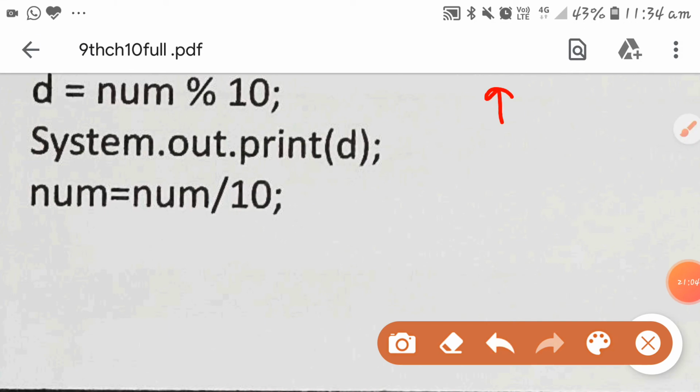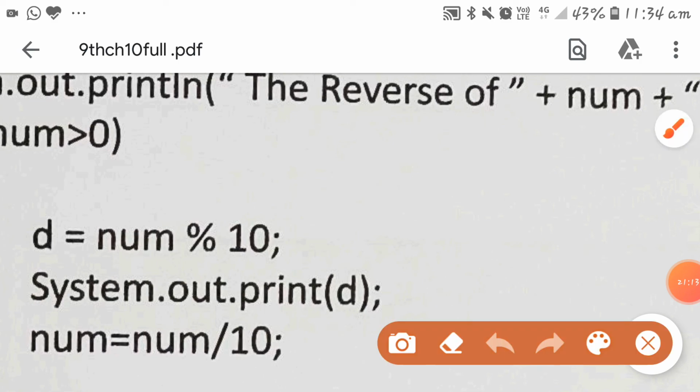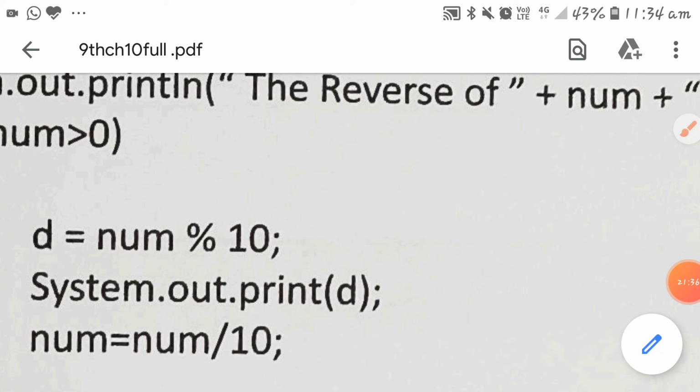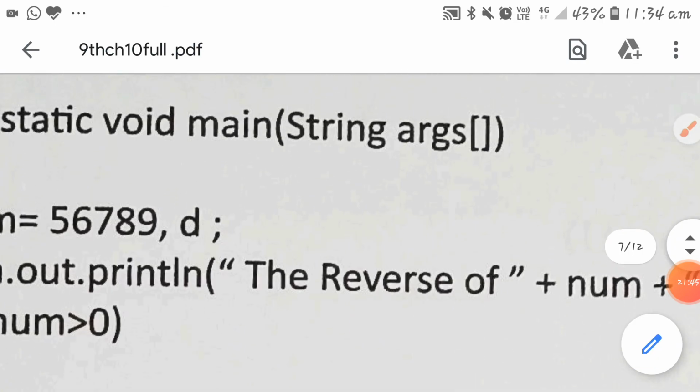And after this, next step, when it goes up, now here my new number 5, 6, 7, 8 modulus 10. So d will now be 8, and the quotient will be 5, 6, 7. So 8 will be printed. After that 7 will be there and 7 will be printed. After that 6 and after that 5. So the number will go in the reverse order.